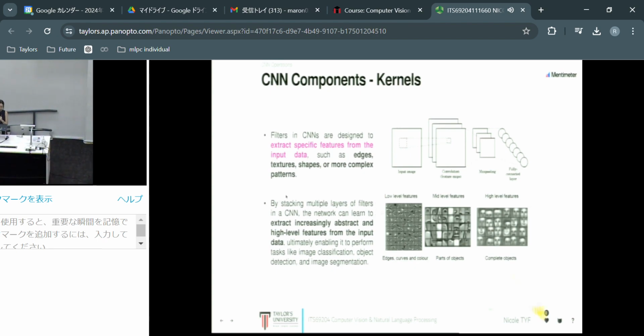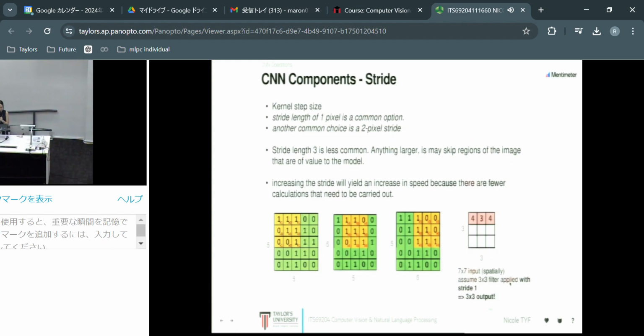So then, by stacking multiple layers of this CNN and max pooling together, we are able to detect the edges, curves, colors, parts of an object, and a complete object. So this is how the convolution layer operation works.